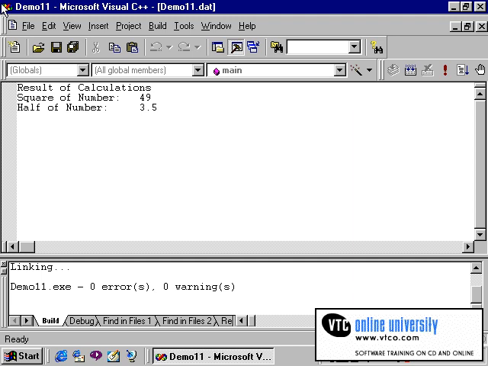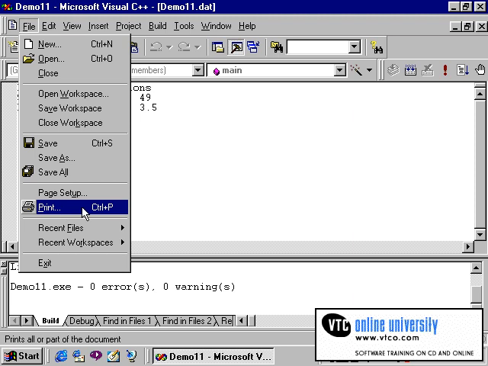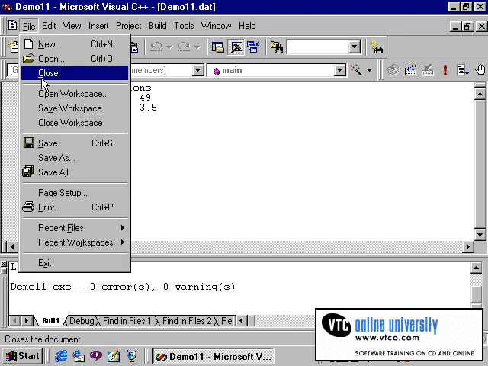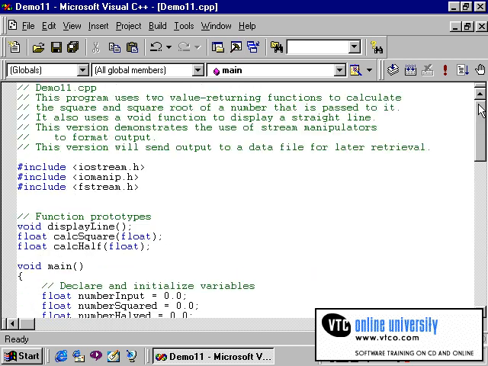If I wish to at this point, I could then send this to the printer by clicking File and then Print. To close this, you simply File and Close, and you're back to your program. So if you want to create output that is hard copy output, or is something of more permanent nature rather than going to the screen, you can use the fstream header file along with the outfile statements to do so. Demo11 is the sample program on your CD.